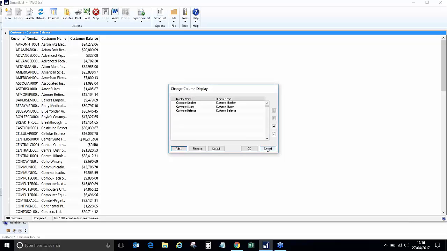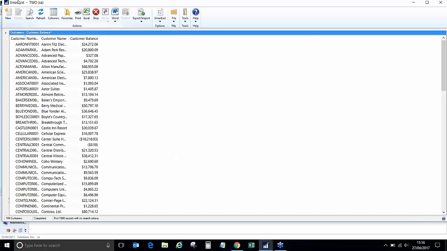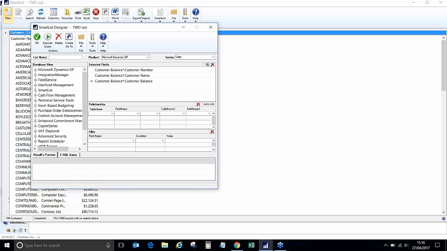So if I cancel from here, if I click on new, this is now our SmartList Designer. So this is going to, once you know the tables, revolutionize your SmartList creation. Now, what it will want to do, it will want to give it a new name. So what we have here, we have list name. So we will have to give it a new name.